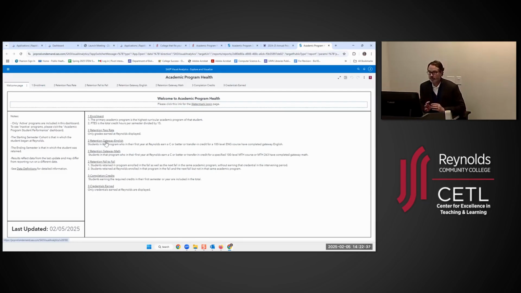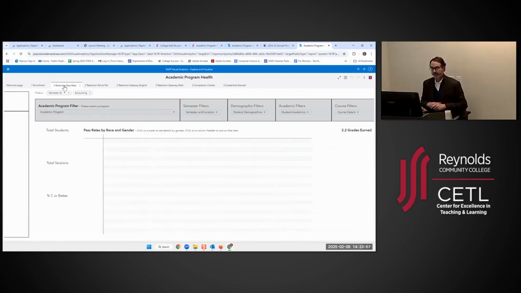We have to work on those numbers, because it looks like retention pass rates and retention fall to fall are the first twos, but the order in the menu got a little mixed up. I'm looking at the tabs at the top and at that menu. The retention pass rate is the one that you clicked on that's related to student performance. So I wanted to peek at that. Let's click on that.